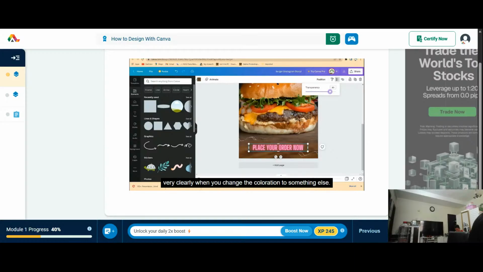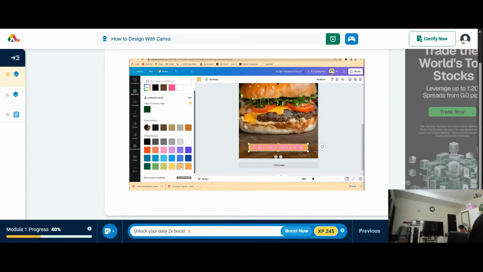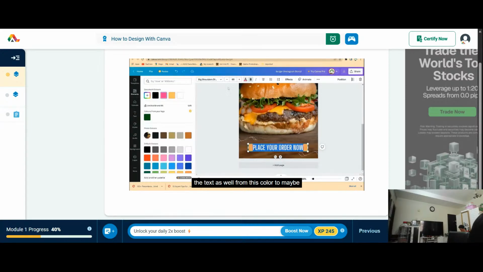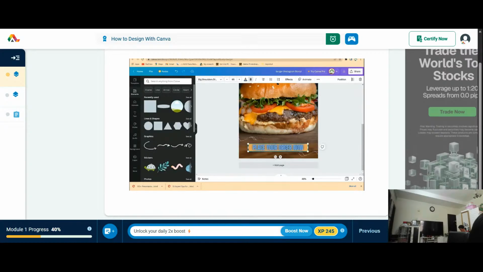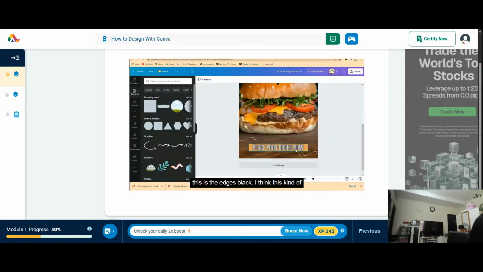You will be able to see it very clearly when you change the coloration to something else. Maybe let's say to black. Yeah, now it's kind of clearly visible. Or you can change it to something like blue. Yeah, something like yellow. Then you have to change the coloration of the text as well, from this color to maybe something like blue. Yeah, I think it's not so visible. Okay, so you can change it to something like, all right, maybe this is the edges, black. I think this kind of looks fantastic and cool.